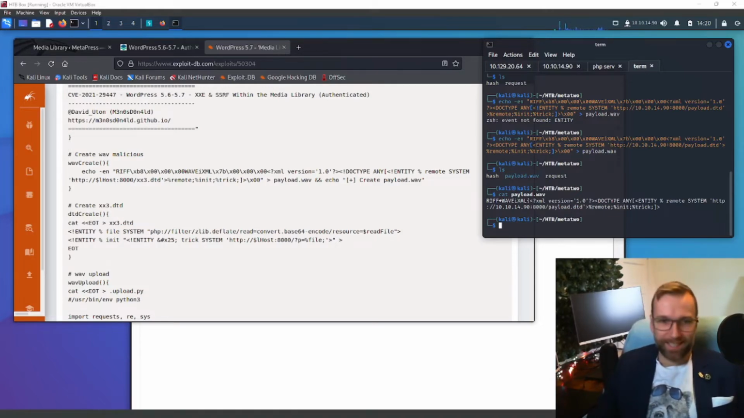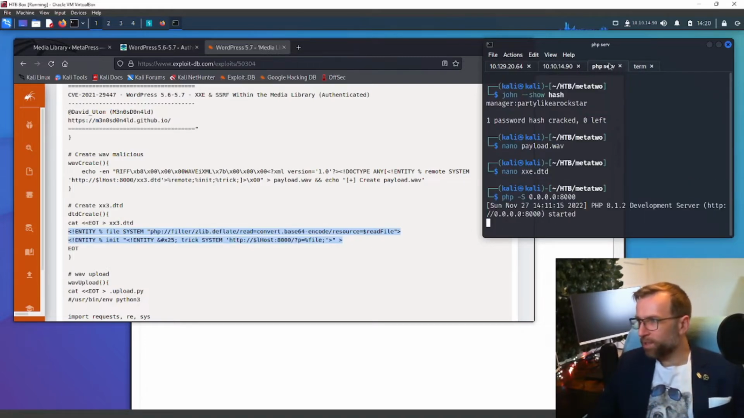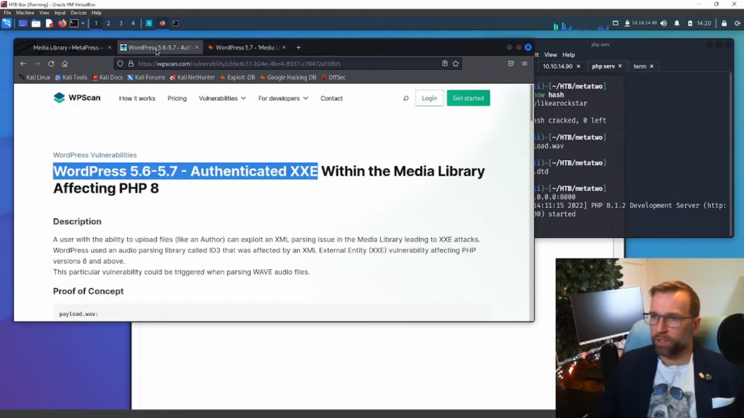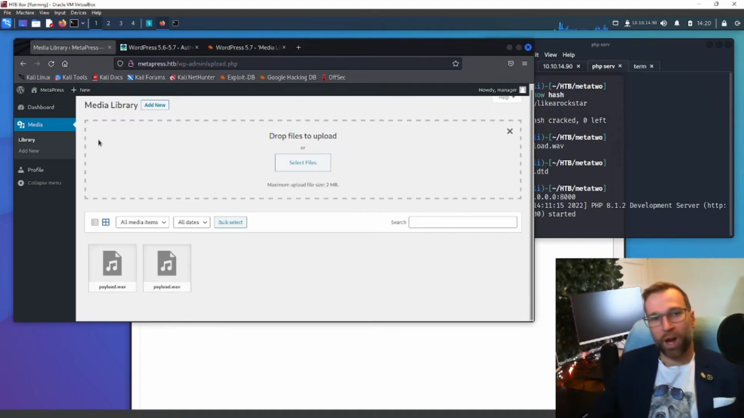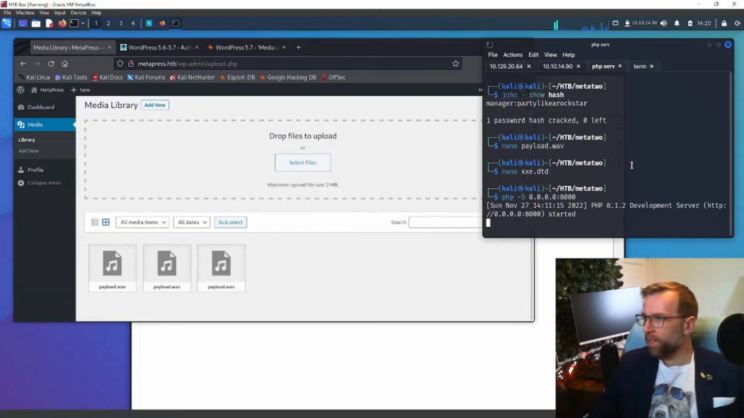So now I'm going to create the DTD file. From here, we currently have our listener. It's still listening. Let's go ahead and take a shot in the dark here. And if this doesn't work, then we'll jump over to TryHackMe, which I think is what I ended up using in the end to get working payloads, and I still have to play around with them. So we'll try payload.wav, and it didn't work. So let's go ahead and jump over and try the TryHackMe payloads.